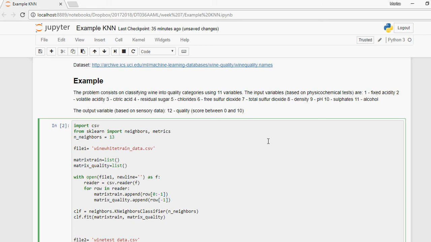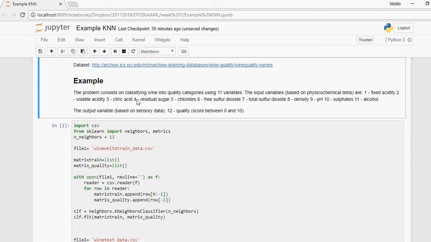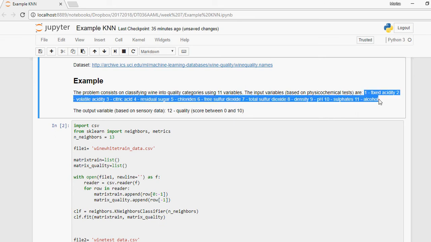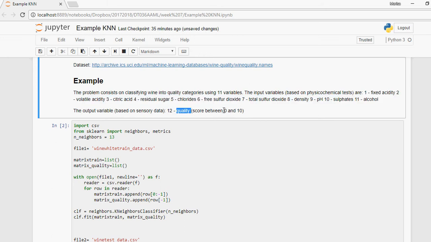Hello, in this video I'm going to show you how to use the KNN classifier from the scikit-learn package in Python. Okay, so we're using a notebook and the problem we're going to be solving is classifying some white wine into different categories for quality. The input variables that are physically tested, their measurement values, are things like fixed acidity, volatile acidity, citric acid, sugars, alcohol, pH, and so on. So those are our inputs, and the output is a quality score that is a value between 0 and 10.